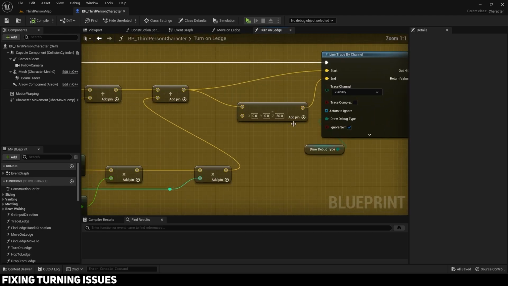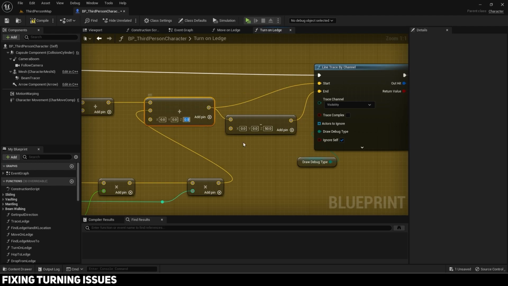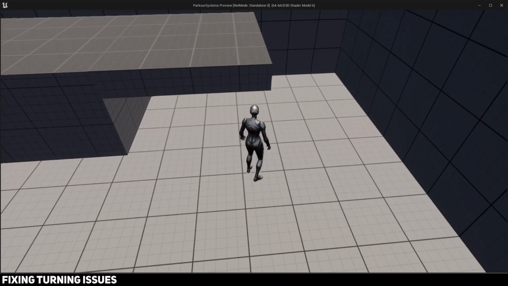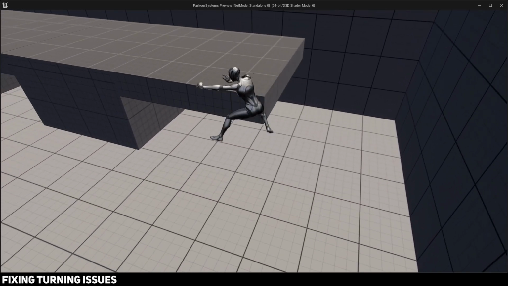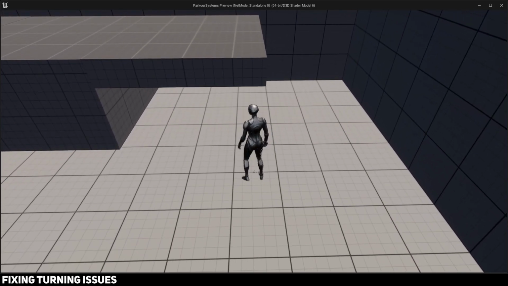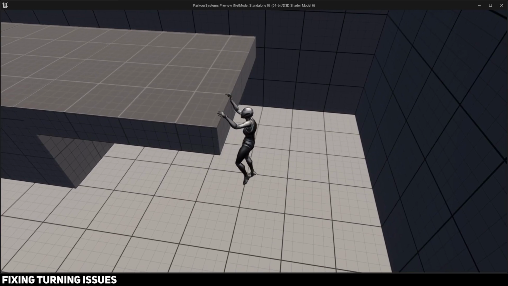In the turn function, first go to this part. Add a pin to the add vector and set Z to 50. Set the Z value to subtract by from 50 to 120. This partially fixed the issue with freehang turning.